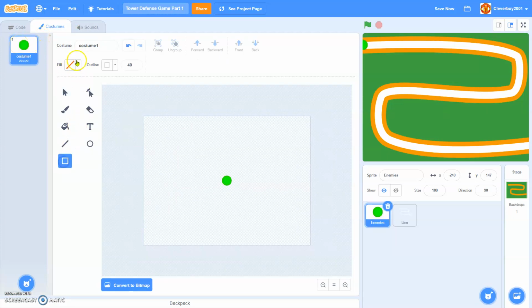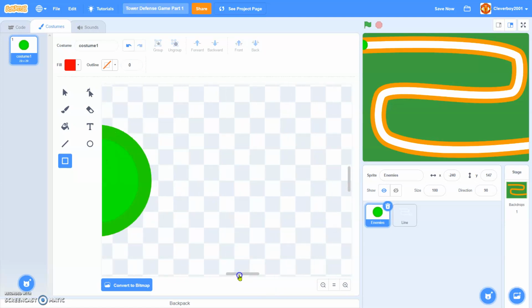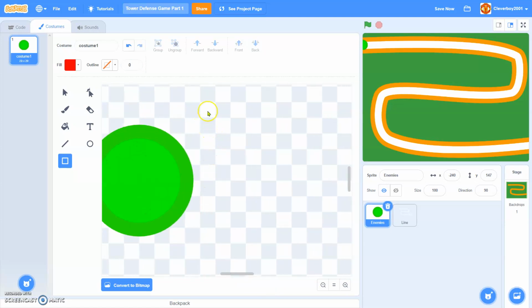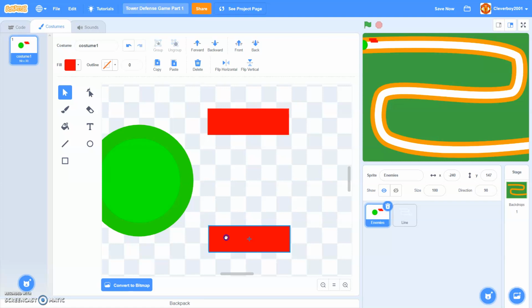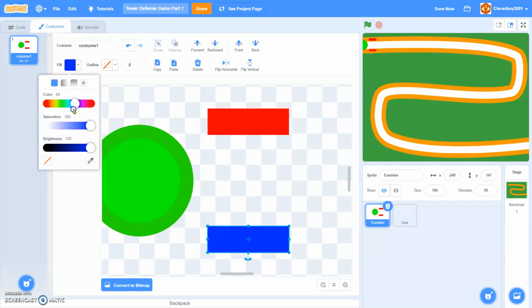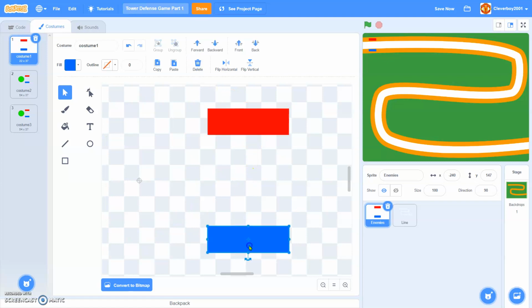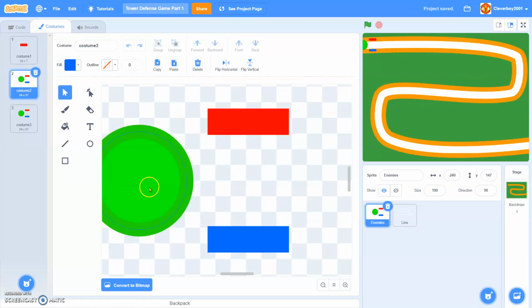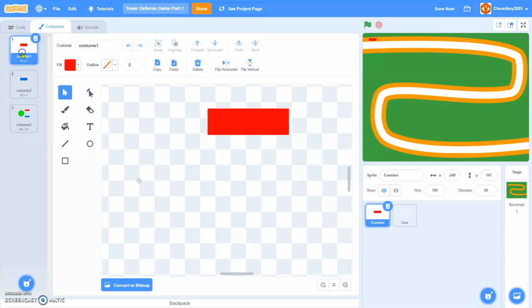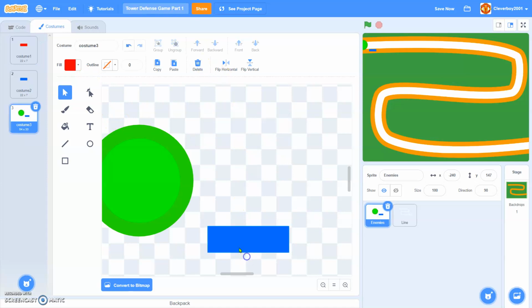And actually, I will make 2 more costumes, which are going to be the detectors. Okay, zoom in and just follow me. Make a red box right on top of here, and we'll copy that. And in here, make this one blue. Now we'll duplicate that. So in this costume, we'll delete the blue one. And in this costume, we'll delete the red one. And in here, we'll delete both of these.